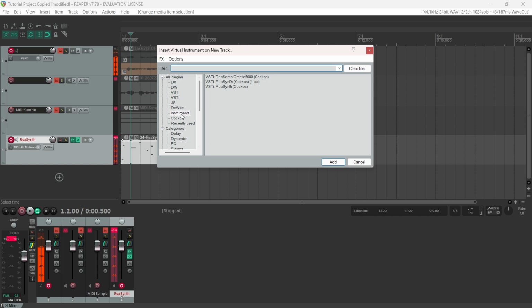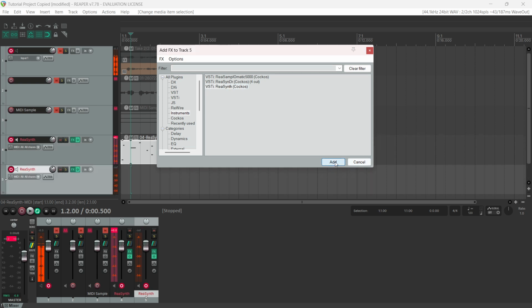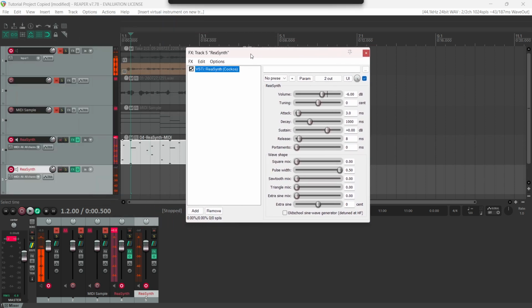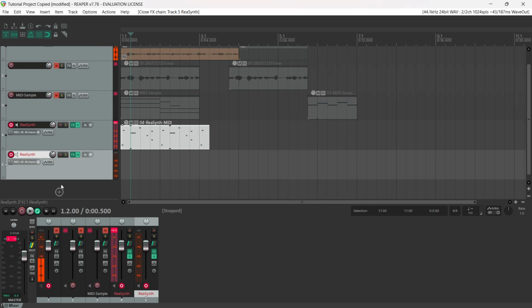Now once you've done this, you want to click on Instruments or anything else over here, and you simply want to find the virtual instrument you want to use. So I'm going to click on, for example, this one, and I'm going to click on Add. Now once you do this, as you can see, automatically it's going to give you some options over here which you can play with if you want to, and now essentially you do have your virtual instrument in here that you can use.